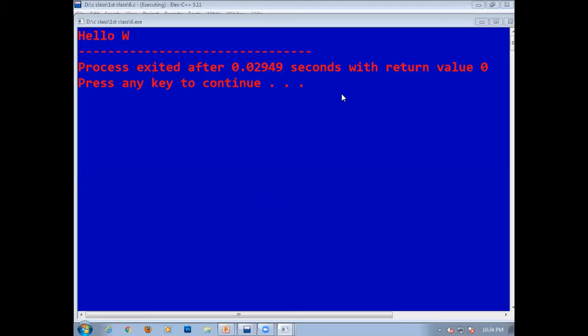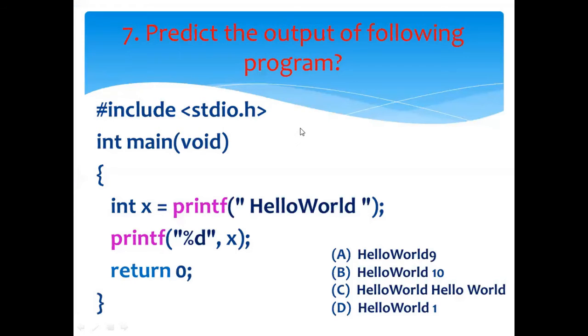Hope you understood. Now we shall move on to the next question: how will you predict the output of the following program? In this program you can see the initialization of a variable, where you are assigning a value to x. It is of integer type, so x should hold an integer value.